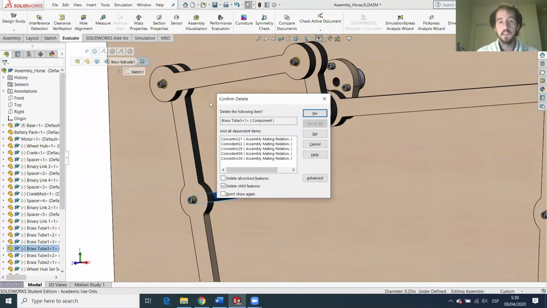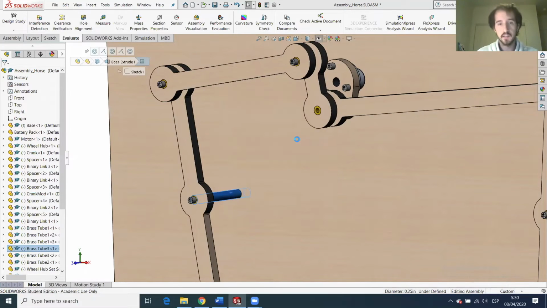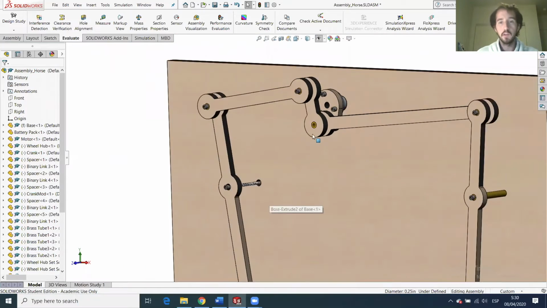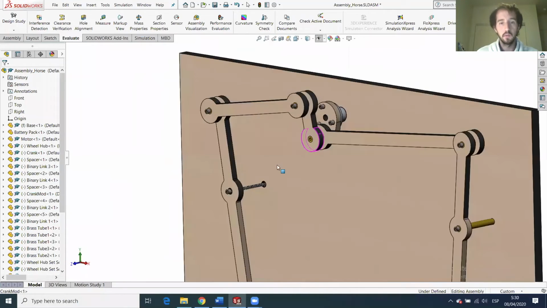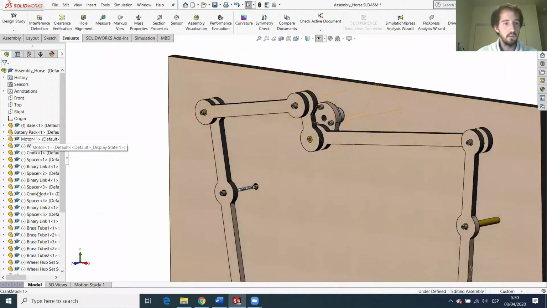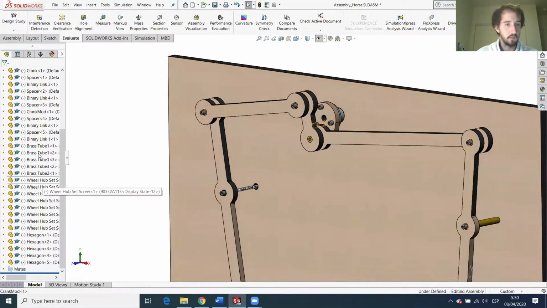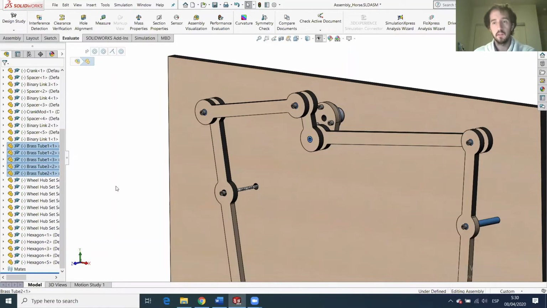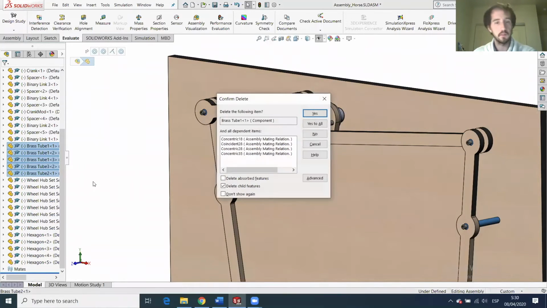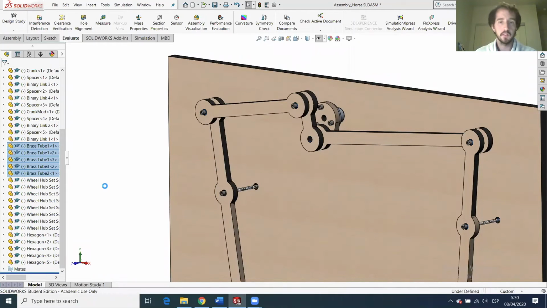It is gonna ask if we are sure that we want to eliminate, because there is a lot of relationships that depend on this, but we're gonna say yes. And another way of doing it, though, would be just going here and selecting all the brass tubes and deleting all of them. So delete, it's going to ask for each one. We're going to say yes to everybody, and bye-bye.